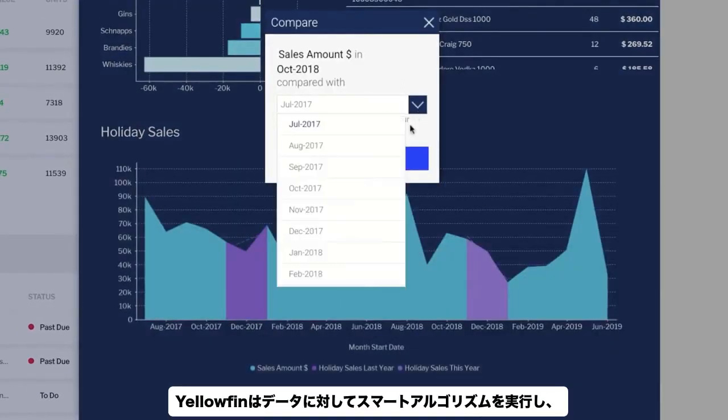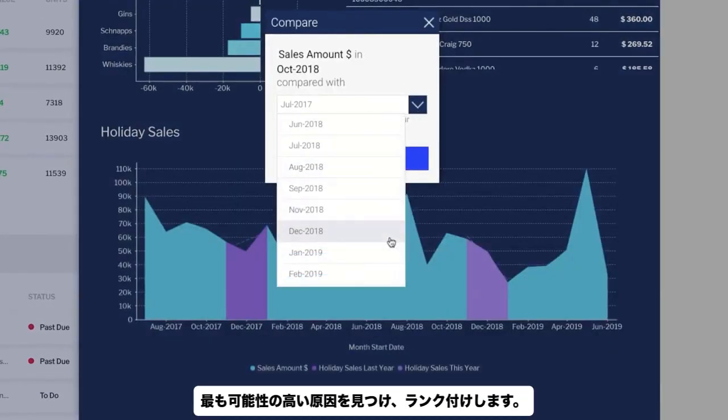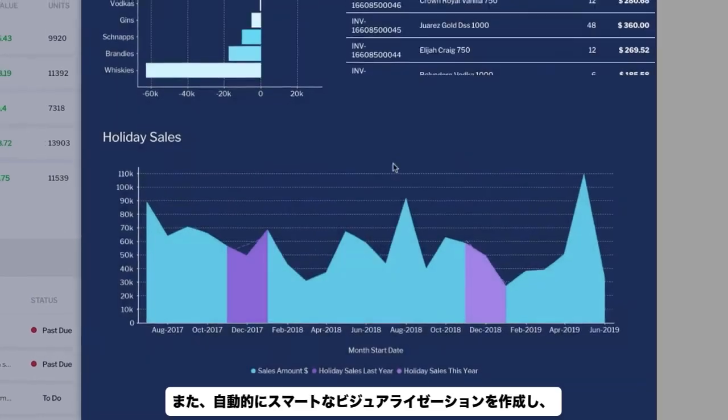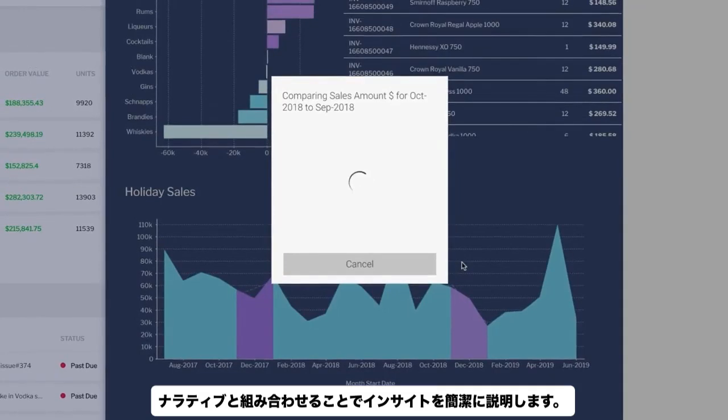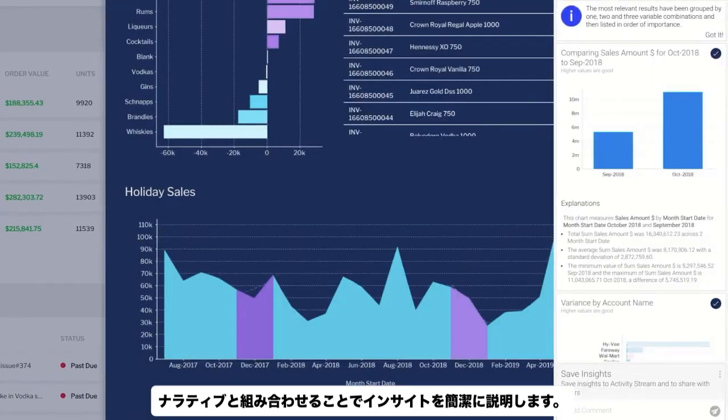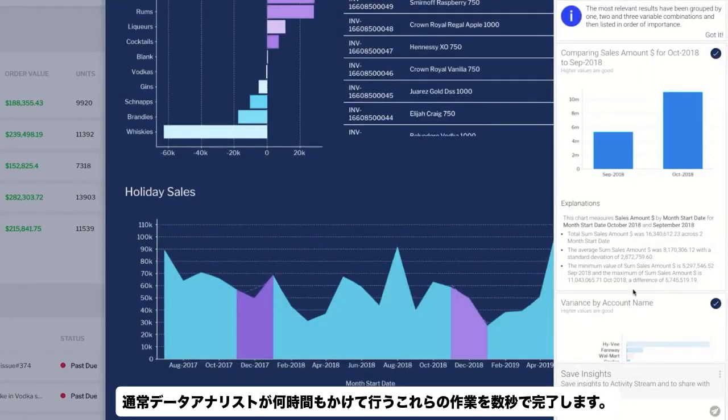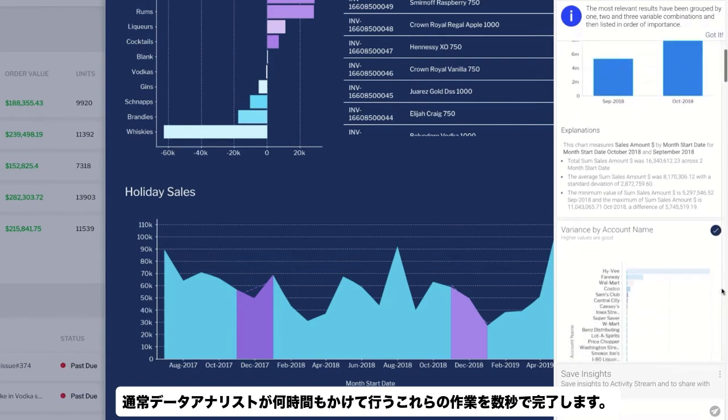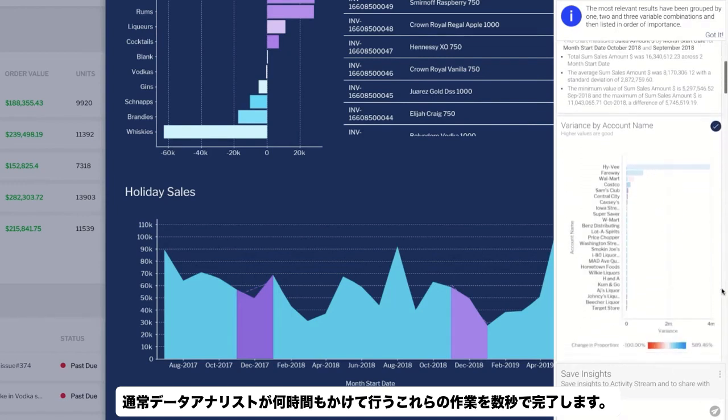Yellowfin runs smart algorithms over the data, finds the most likely causes, and ranks them. It also automatically creates smart visualizations and pairs them with narrative that easily explain the insights. It is doing this in seconds, what would usually take a data analyst hours to accomplish.